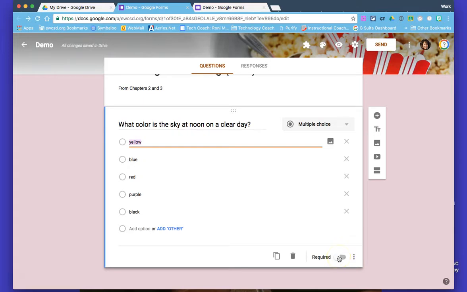You always want to make your questions required. If you don't, students can skip the question and submit, and you want to make sure that they answer each of the questions. So let's go ahead and look at this menu right here. Here we have where you can add another question. The two T's are for your title and description. Here's your image icon for adding an image to the entire question, and it would appear before your first answer.